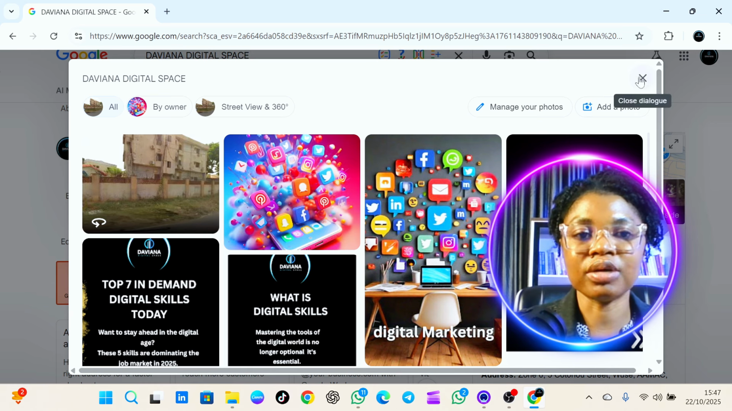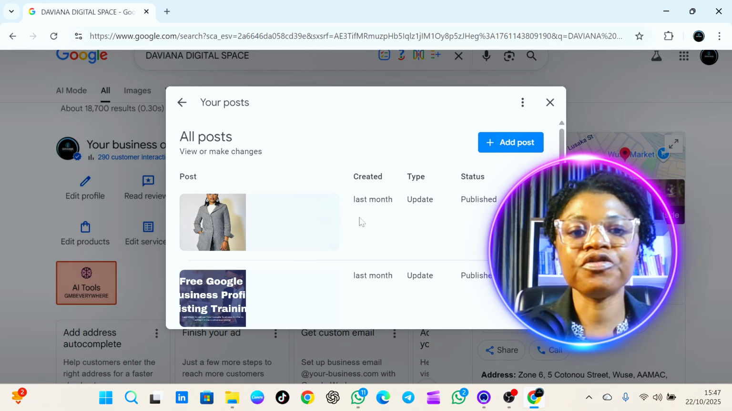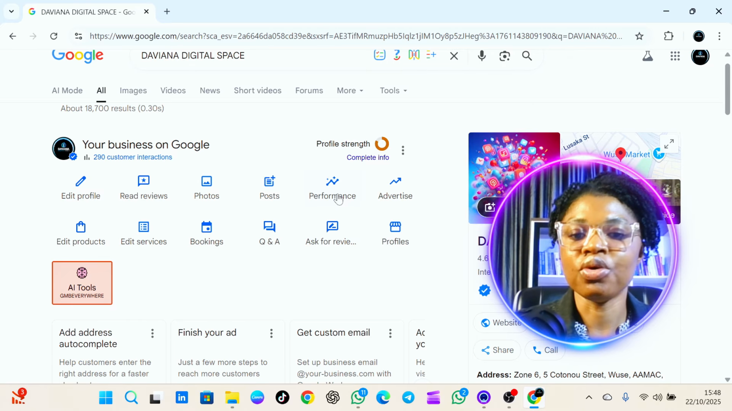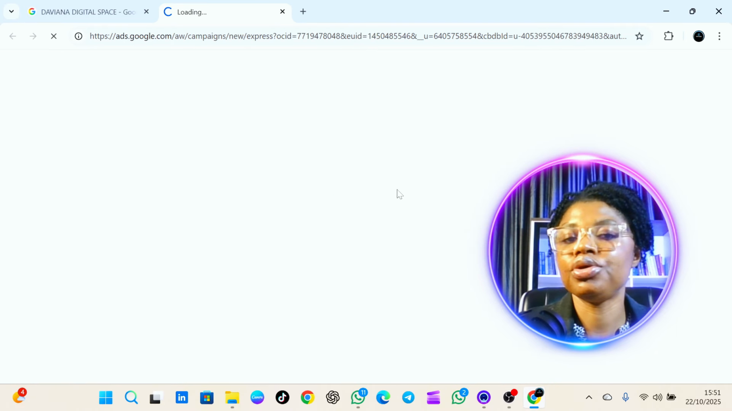So just play around with this. The next thing is post. I have added post. If you still want to add post, you click on add post and add your post. Next one is performance. This is where you view your performance. You click on performance. Another thing is advertiser. This is where you run your Google ads.